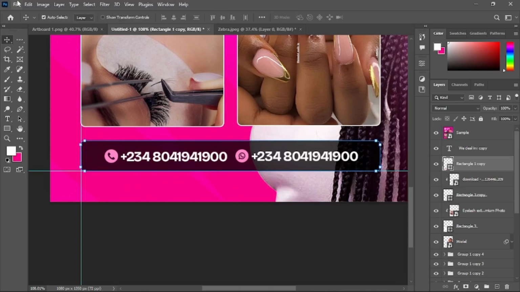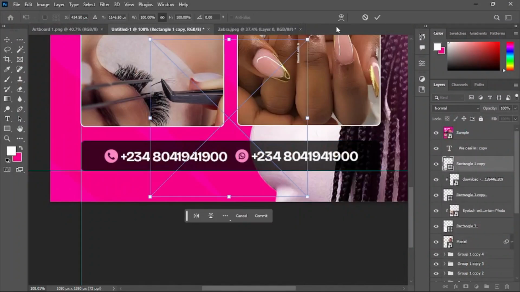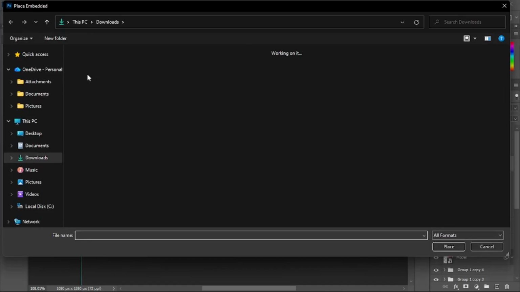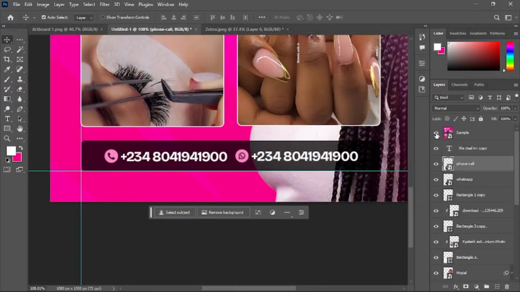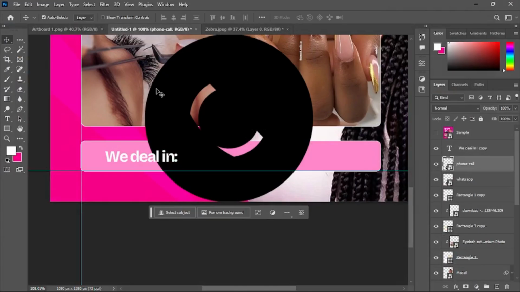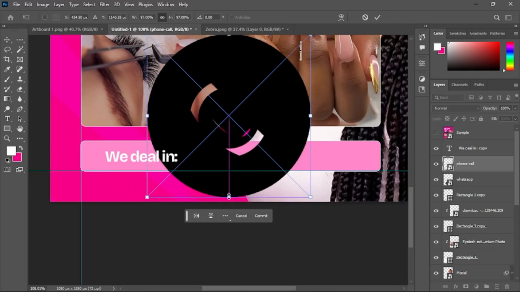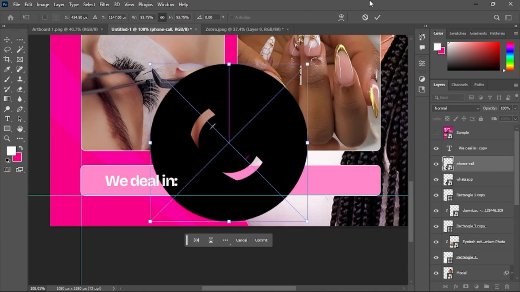Now is to bring our icons, our phone icon and our WhatsApp icon. So these are our WhatsApp icon and this is our phone icon. Let us unhide this layer so we can see what we're talking about. The phone icon actually has more width and height than the WhatsApp icon, so we'll be adjusting it a bit to make sure it is the same thing. So that's that on that.